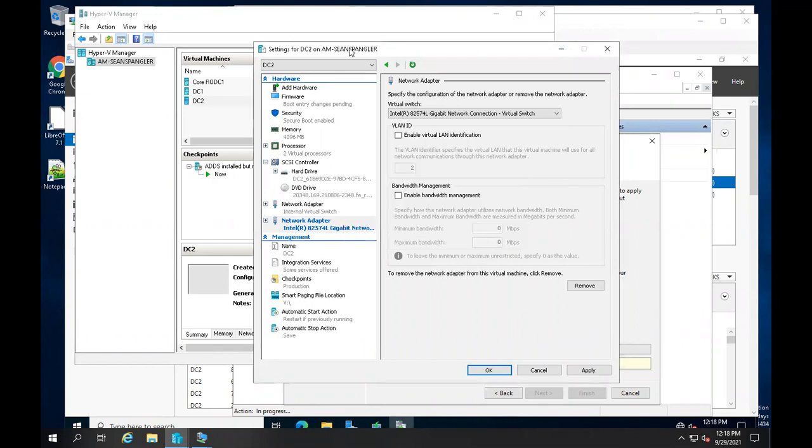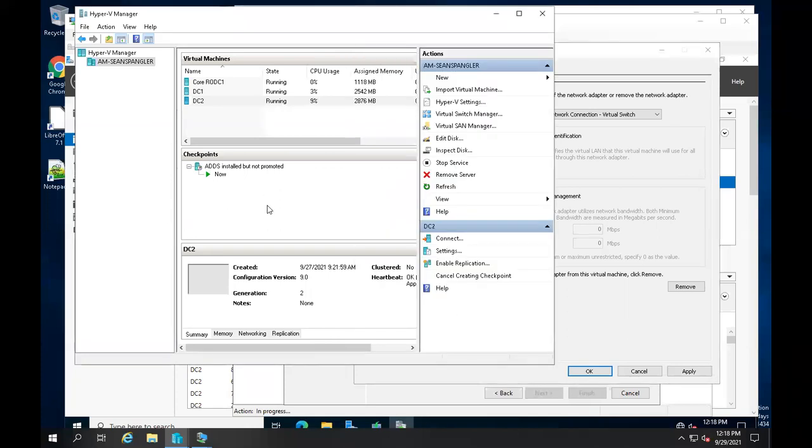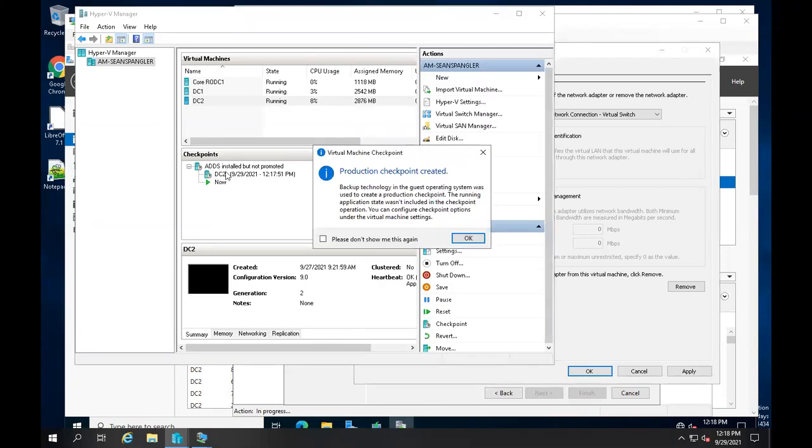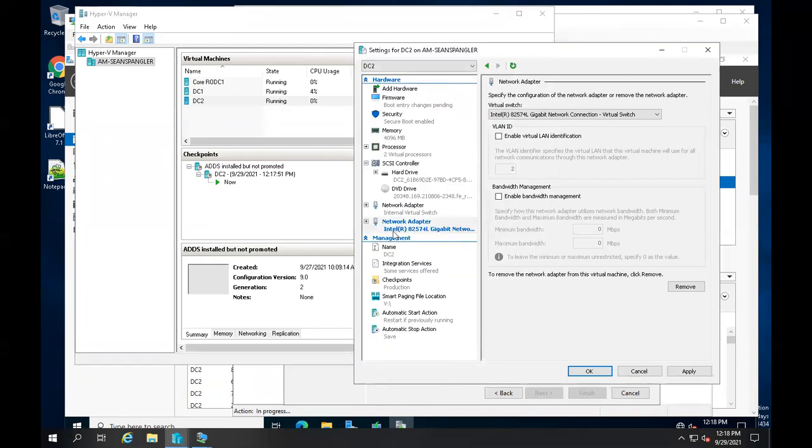All right, it's in the process of doing that checkpoint. I'll wait for that to finish. There it goes. So it's talking about a production checkpoint. That means taking checkpoints as things are running. So now I could probably apply this. There we go.